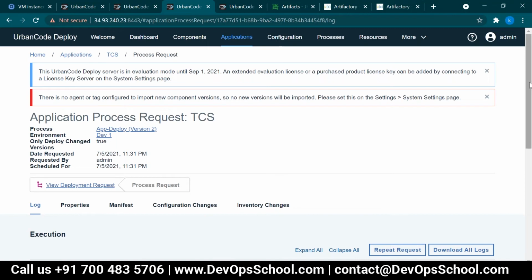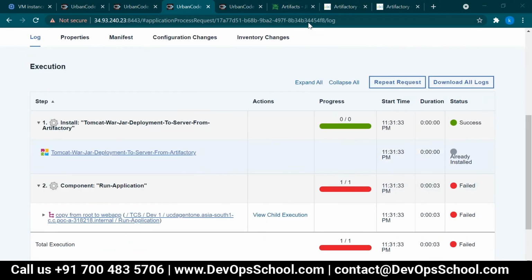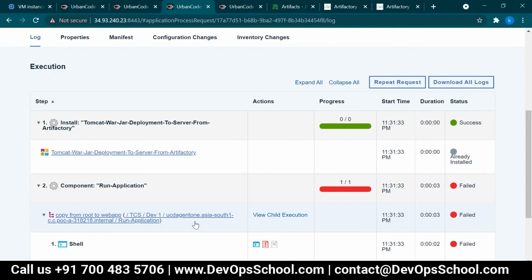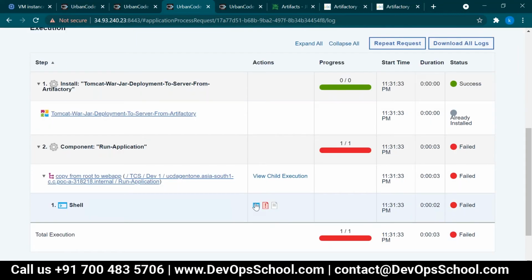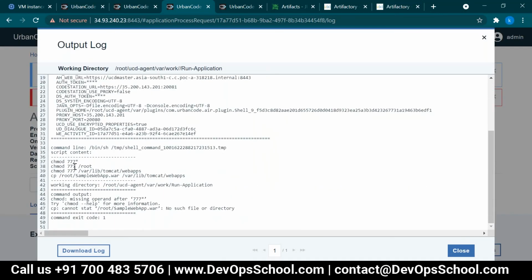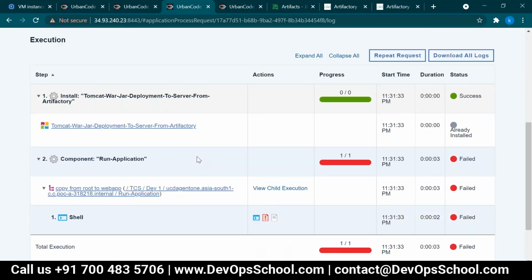See, Mark, it is not deployed, but it's telling that it is already installed. It is failed because, you can see the logs here at application level shell. Working directory root, and missing the append. See, wrong input given, and I cannot start because there is no such file or directory. So I have to troubleshoot. Like this we can troubleshoot.